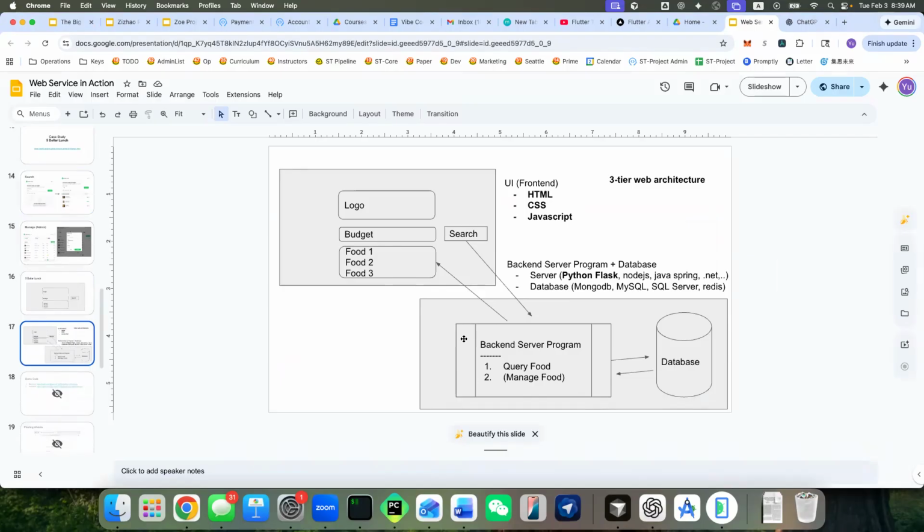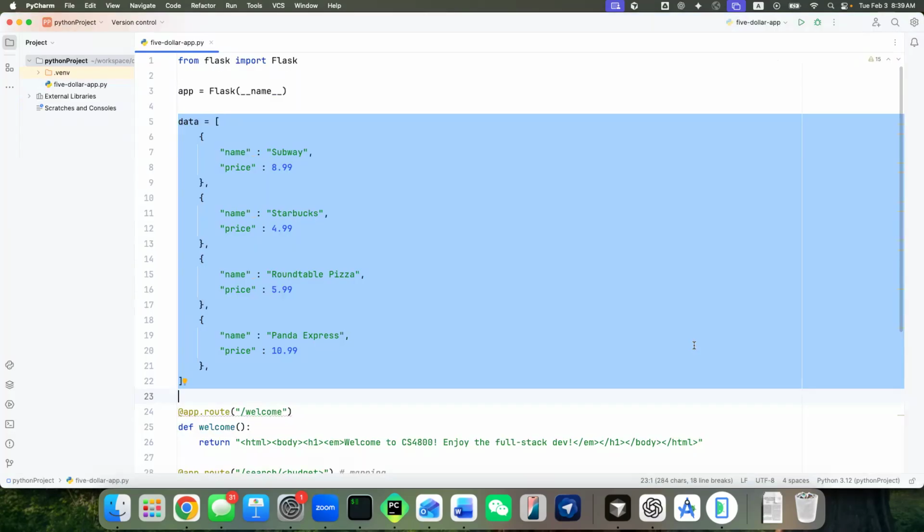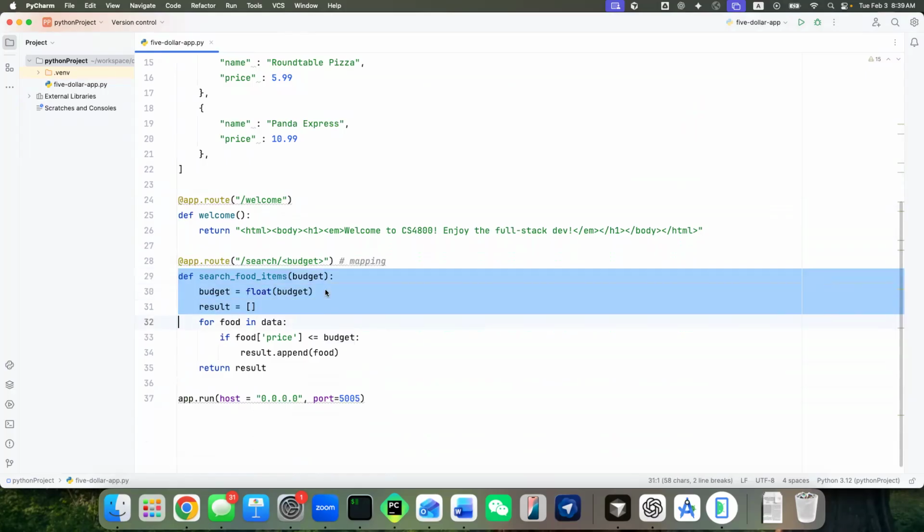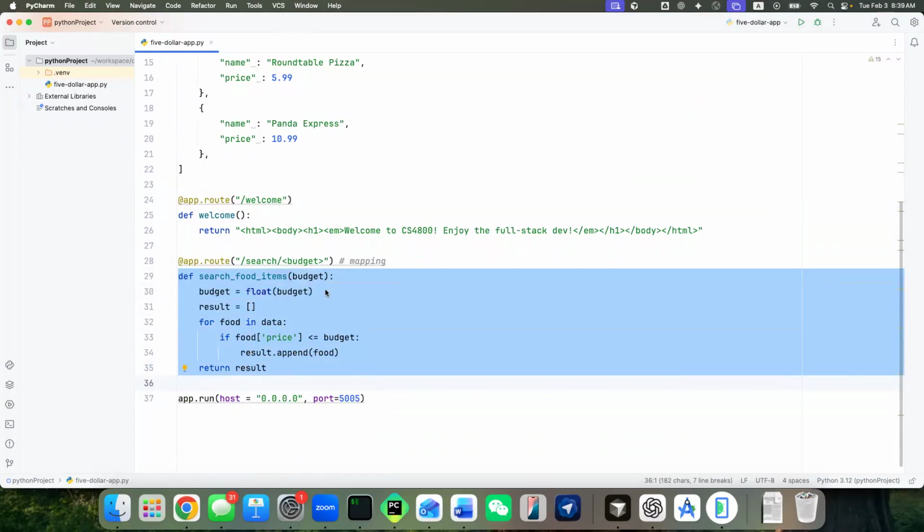This is our little UI design, and that was the architecture we put together. I explained to you, this is called a three-tier web architecture: front end, backend server, and also backend database. This one here is a very simple dummy concept of our database. It's not a real database system, but it serves the same purpose. And then we have our function. This is the most important function here, to search.